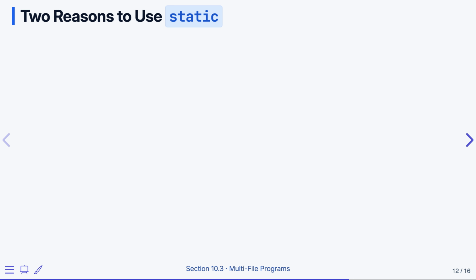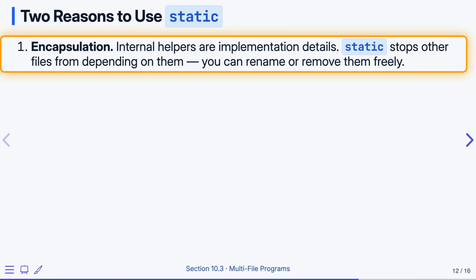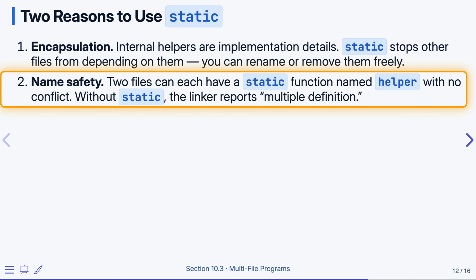There are two reasons to use static at file scope. First, encapsulation. Internal helpers are just implementation details. Making them static stops other files from depending on them. You can rename, change, or remove a static function without affecting any other file. Second, name safety. Two different files can each define a static function called helper, with no conflict, because each is private to its own file. Without static, two files defining helper would cause a linker error, multiple definition.